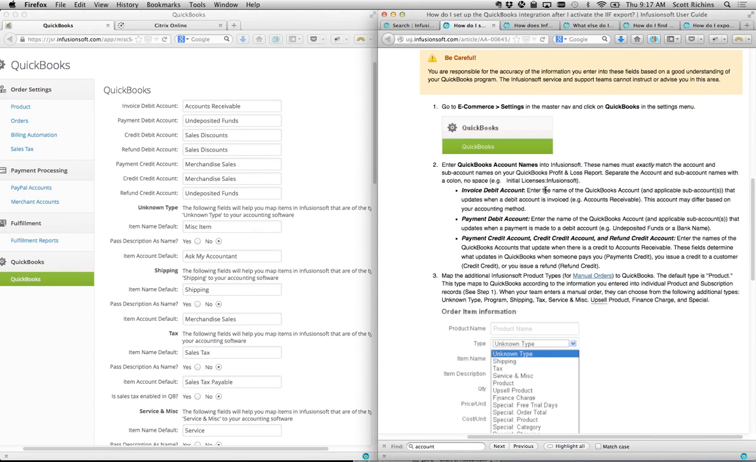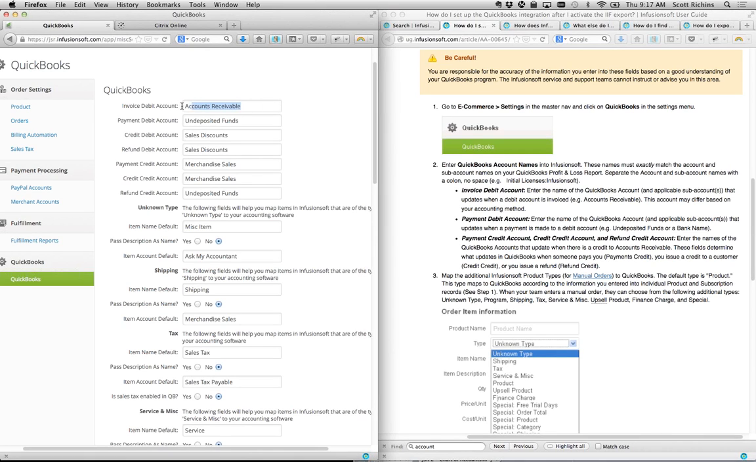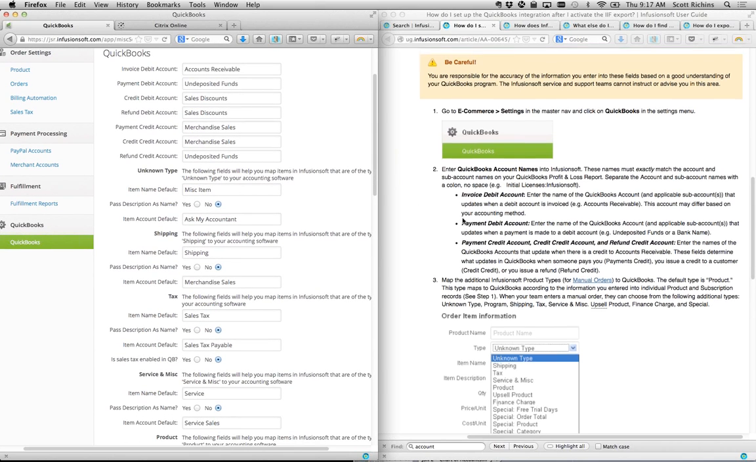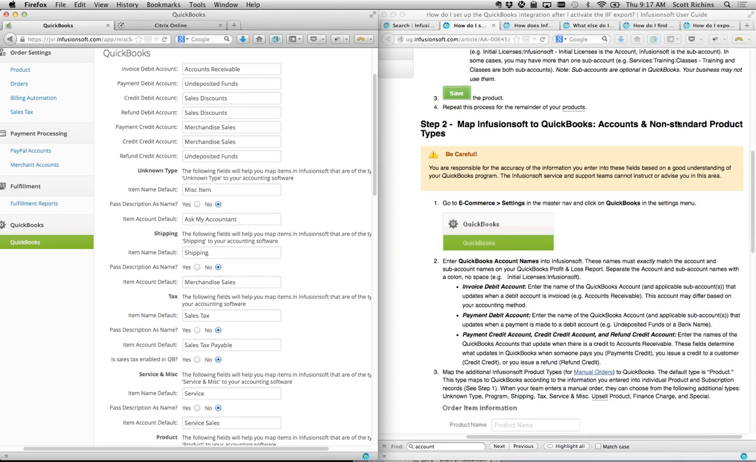Our technical support team can't get into your QuickBooks account and tell you, here's the account that you need to utilize, because everybody's chart of accounts is different. So you're going to need to work with an accountant to determine which ones you need to use, but then you can simply copy that account name and paste it right here. Now, once you've gone through this top portion, we begin to get into the next section, which is about our non-standard product types.